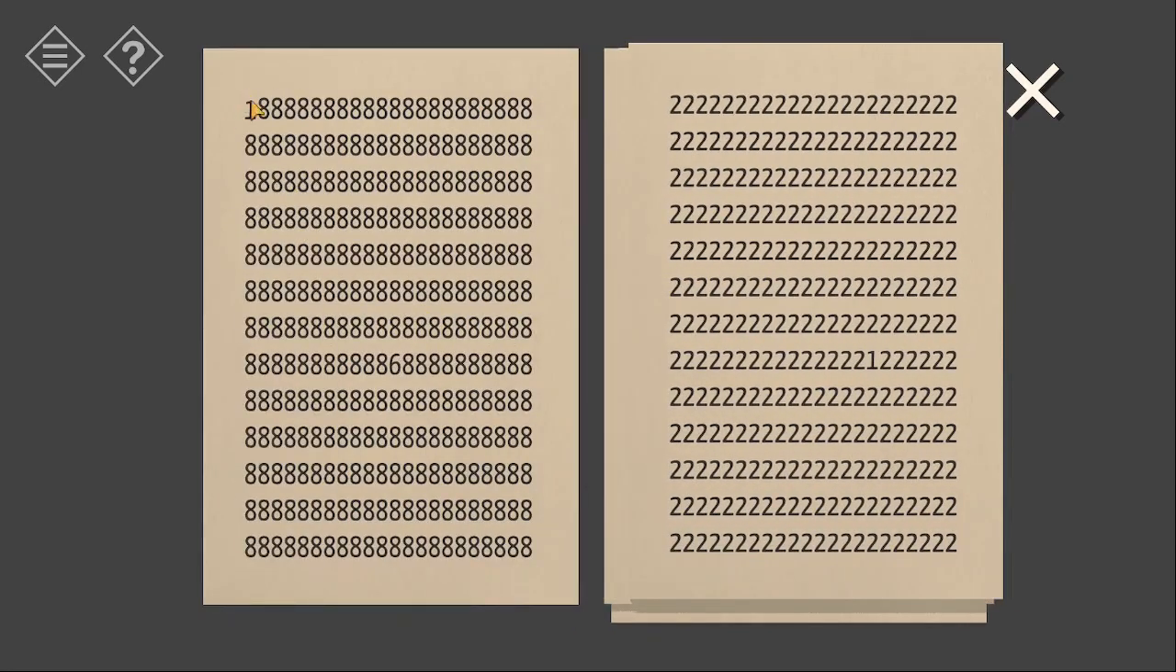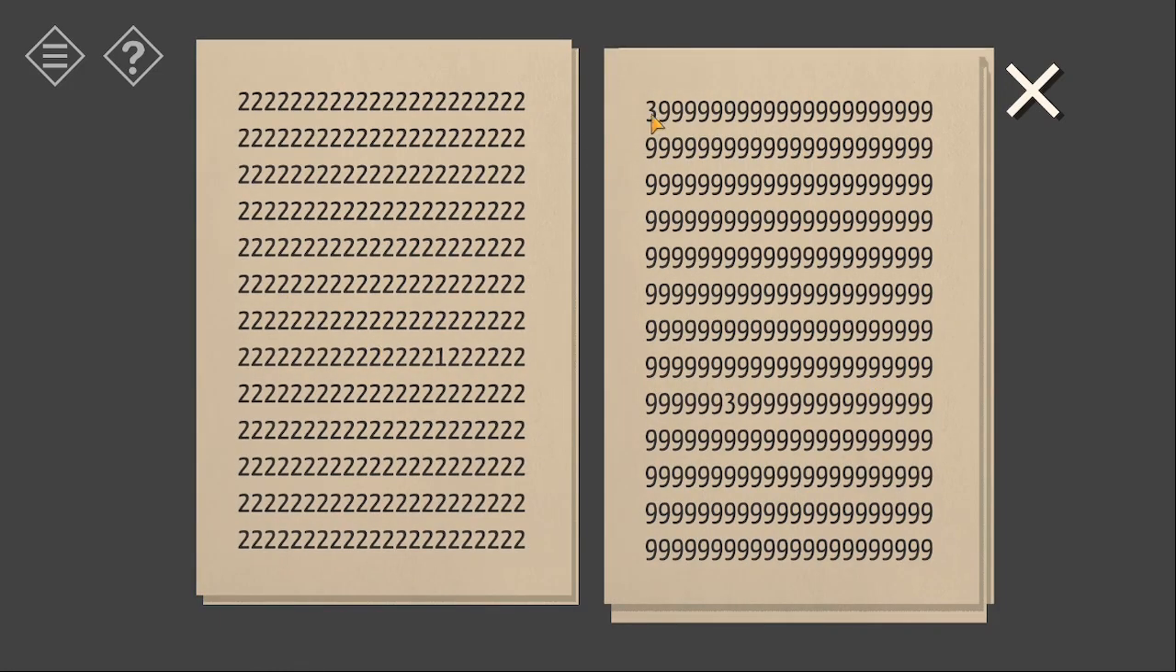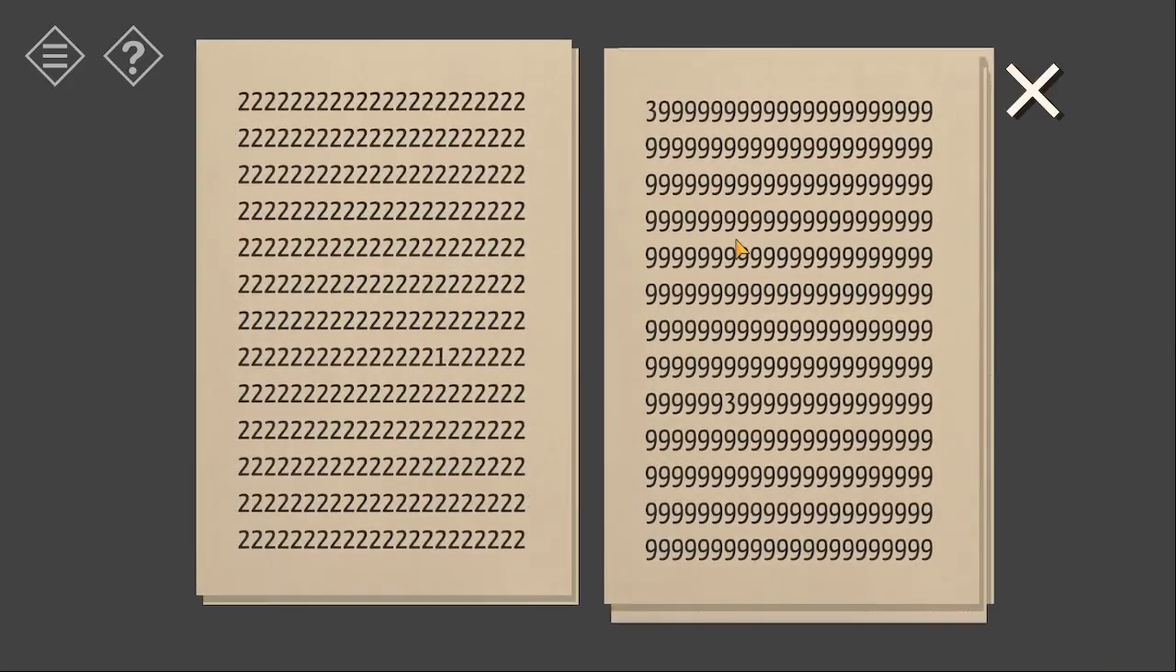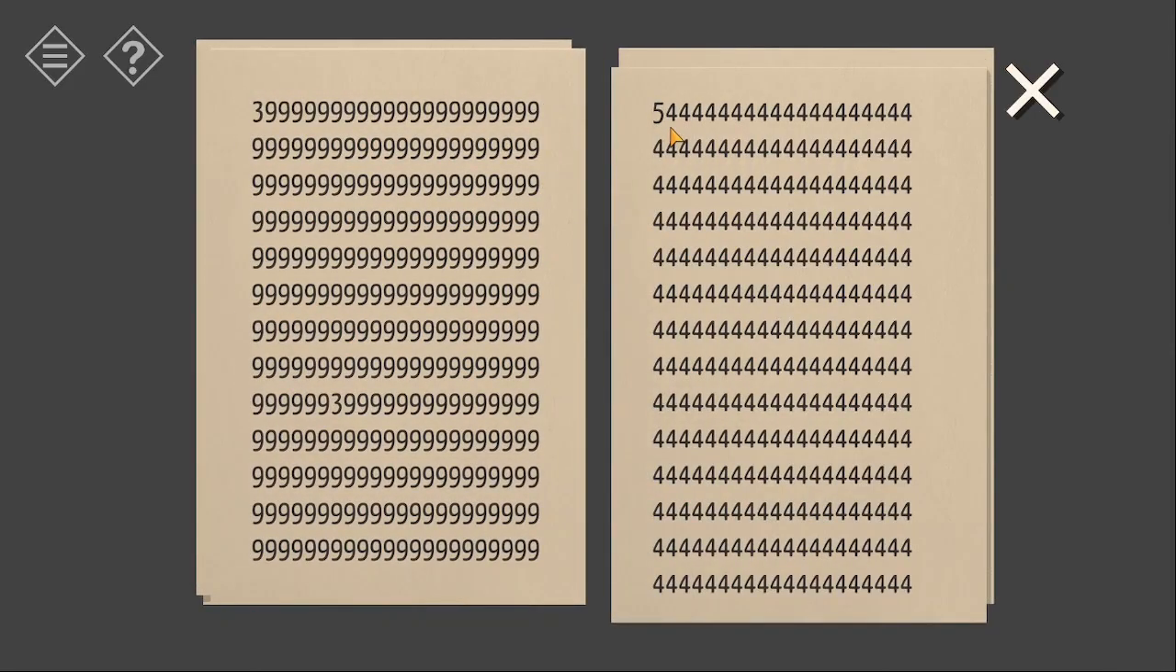So the first number is 6. The second page, it's 1. So the second code will be 1. 6, 1. The third page, it's 3. So the third code will be 3. So 6, 1, 3. Let me try this. I don't want to forget it. 6, 1, 3. And then, this is 5th page.